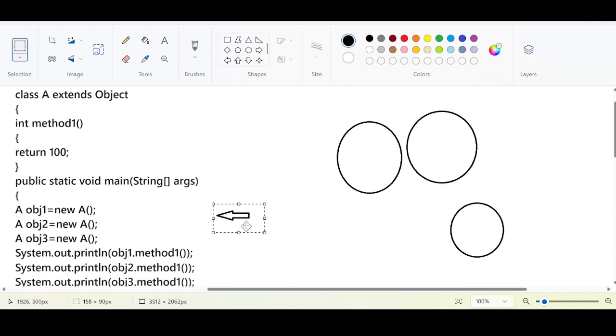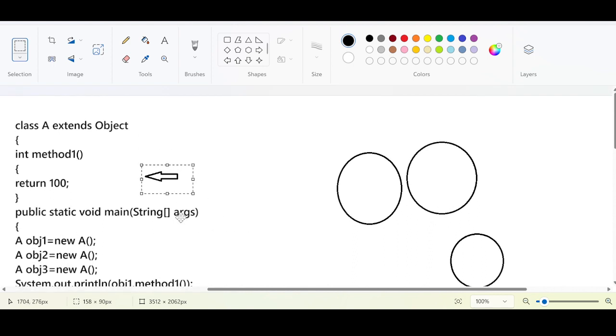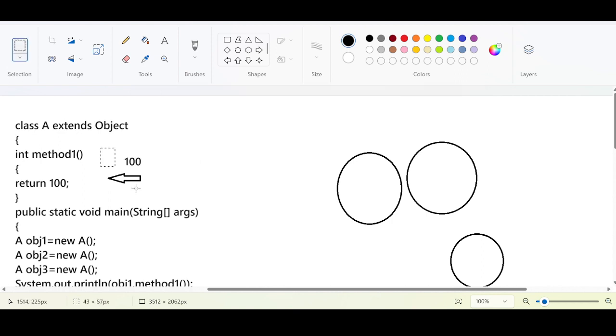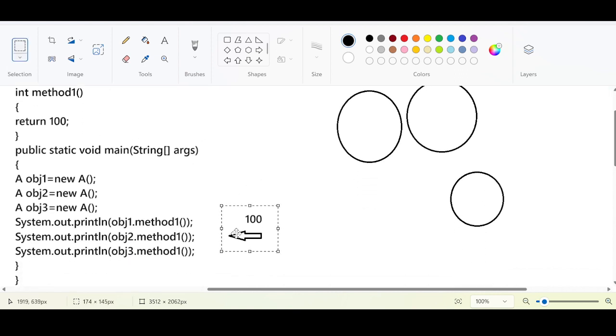The control will look for which method? Method 1, in the current class, class A. Obj1 is of what type? Class A type. It will look for method 1 in class A. Inside class A, it has found method 1. If you call this method 1, it is returning you what? 100. That is the logic. This 100 will be returned back, and you need to display this 100 in the console. That's why the first time it is 100.